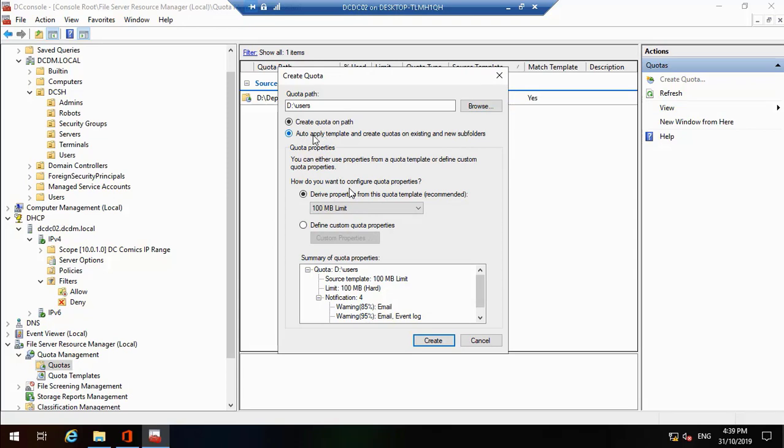Okay, by using this option, auto apply template and create quotas on existing and new subfolders, that means that if I put the quota on the folder named users, every subfolder under this folder will get 100 megabytes, opposite of what I have done in create quota on path. If I choose create quota on path on the same folder, every folder under it will share the quota. It will not give a separate quota. So now I am telling it that every folder under users will get 100 megabytes using the second option. If I choose the first option, then every folder under users will share the 100 megabytes.